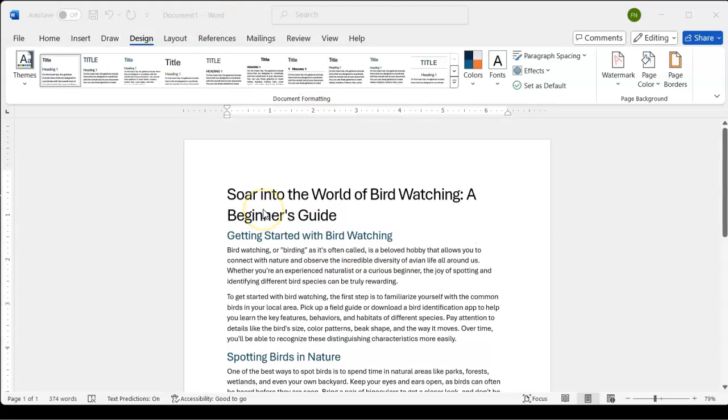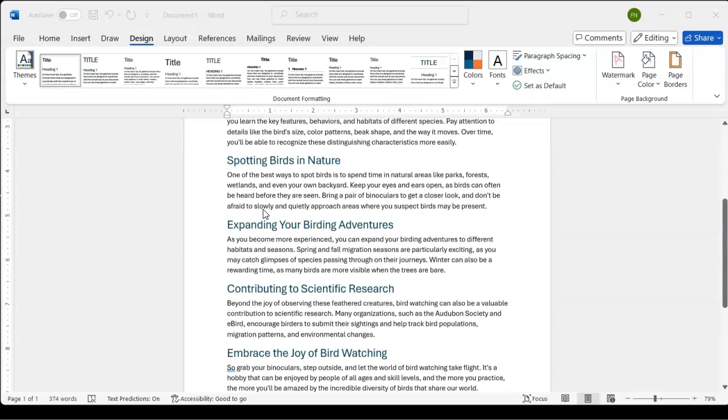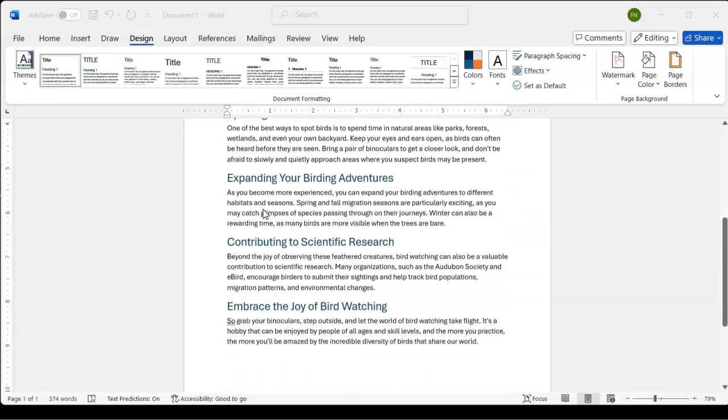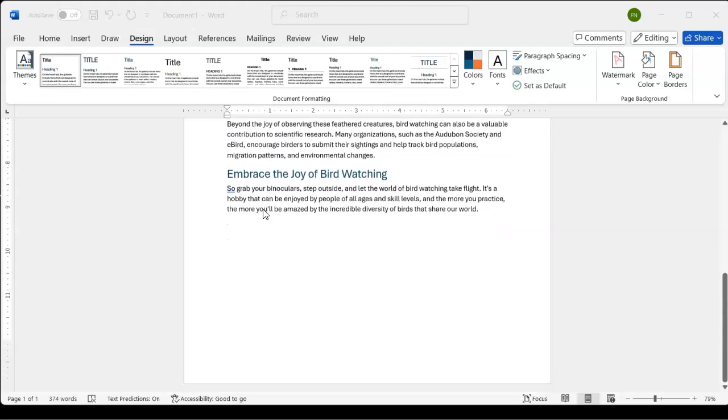Okay, so let's take a look at the document that I have here. Just a simple document about bird watching. Just come down here. All right, so that's one page. We have a one-page document here. I can see down here, that's one page, 374 words.